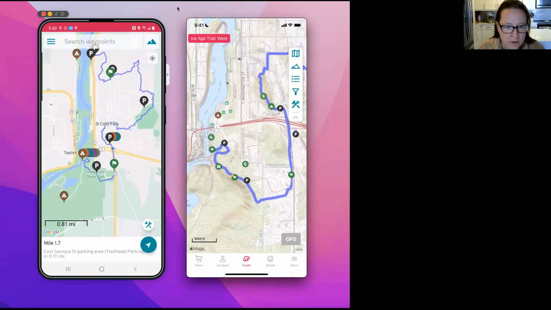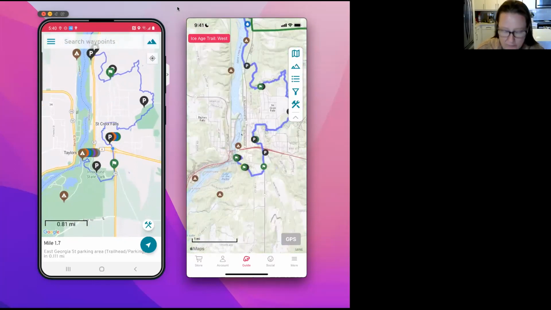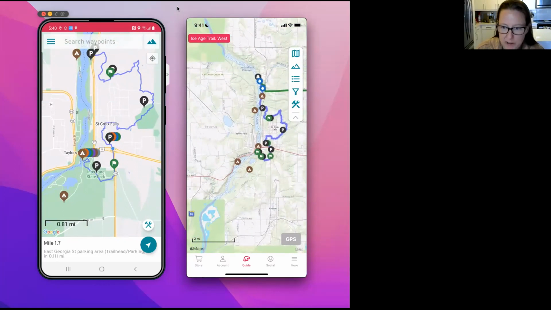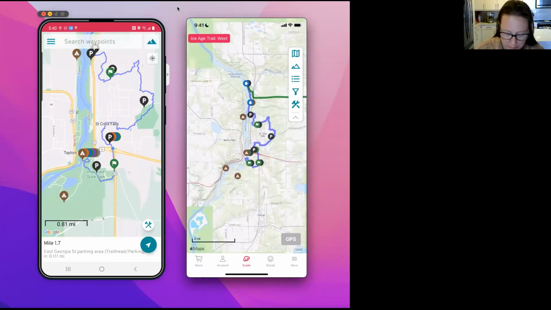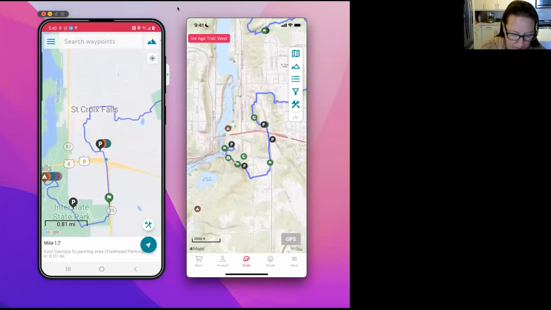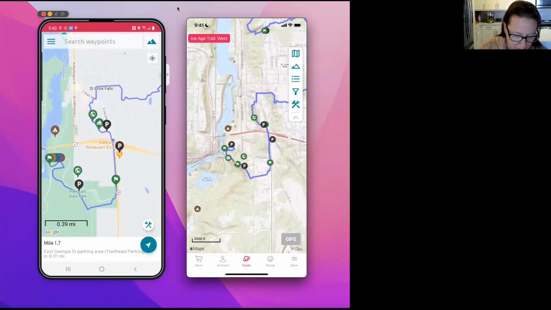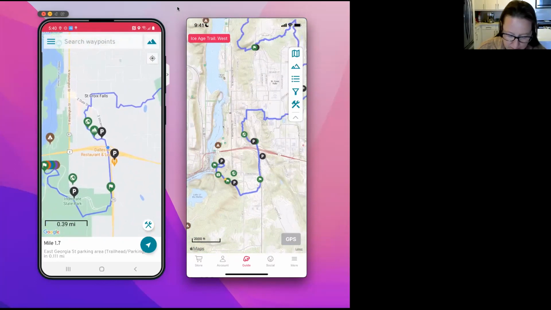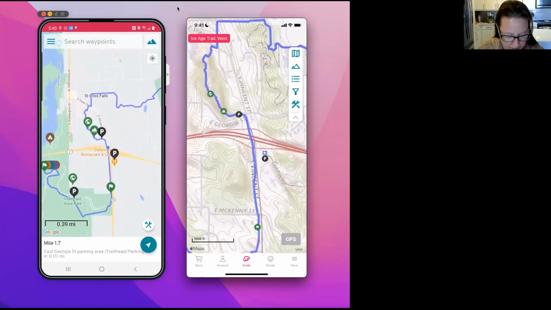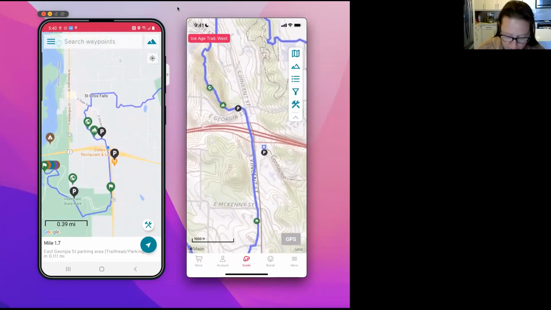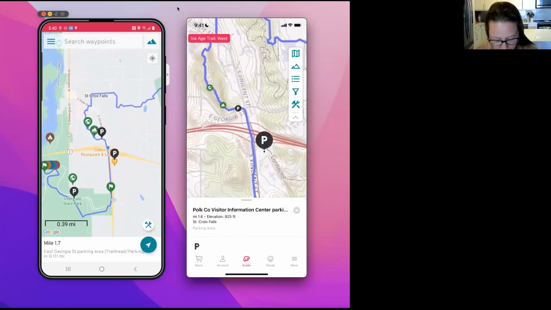Along the trail, there are also all these waypoints, and as you scroll in and out, they'll bunch into what we call clusters, just so that the map doesn't get too busy. And as you zoom in, those clusters will explode out into individual waypoints. So let's click here on this parking lot near US 8. This is the Polk County Visitor Information Center parking lot.